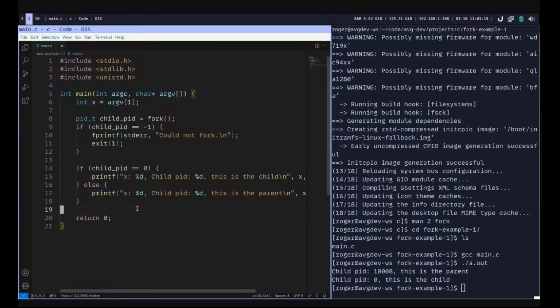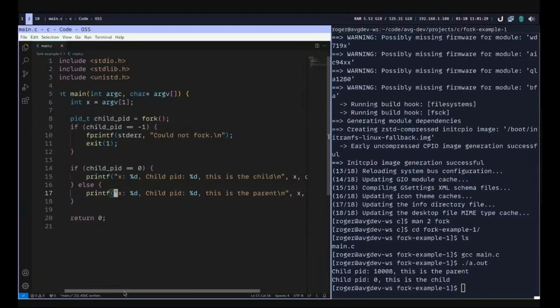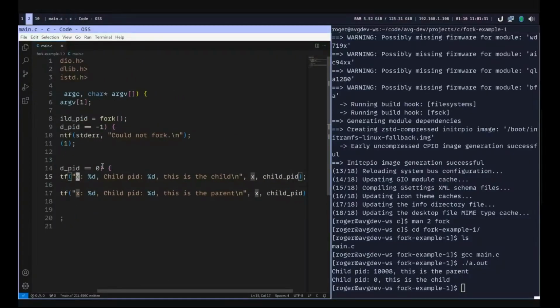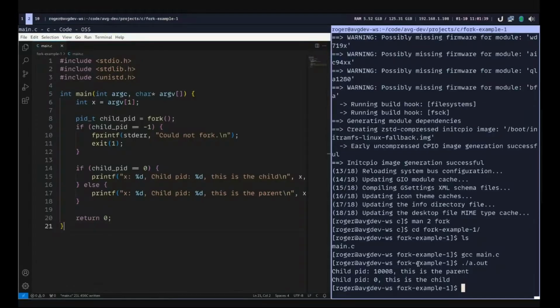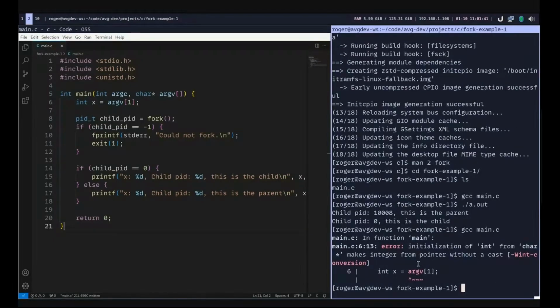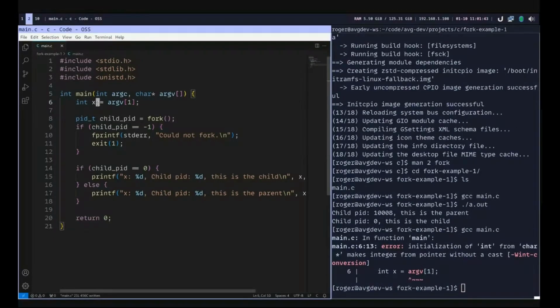Since argv[1] is assigned to x, I guess the child PID would be x. No, the child PID is already assigned. But what is x in the child? Oh, x in the child is 0. Okay, let's see. Oh, atoi.